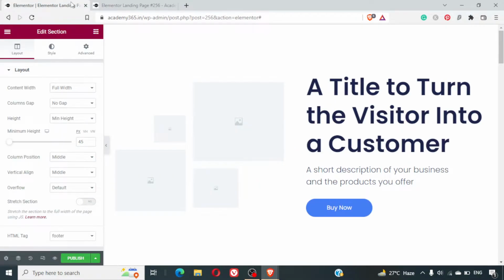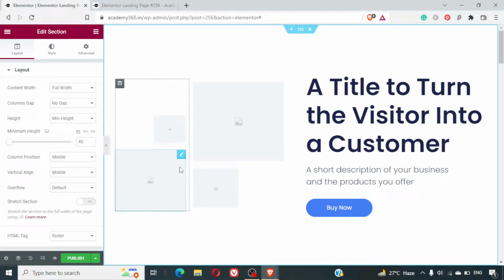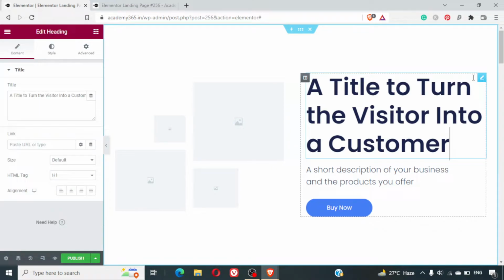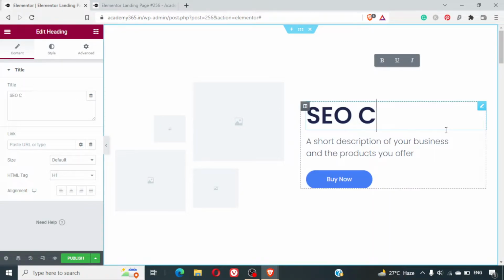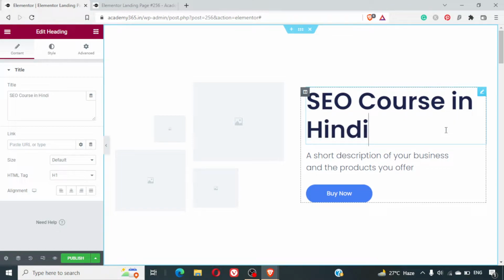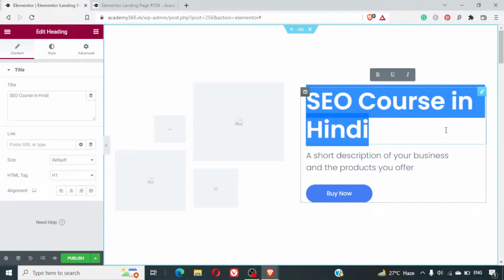So now I'll just quickly start editing the content of these blocks. Here they've put four images. We can put one image also. Let me change the title and talk about the SEO course in Hindi. Okay, so we are talking about the SEO course. Now I want it to come in a single line here.